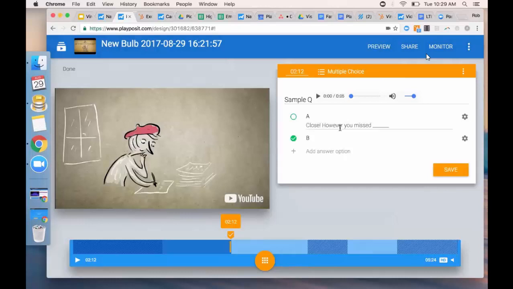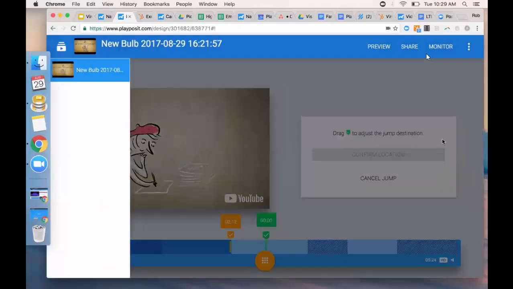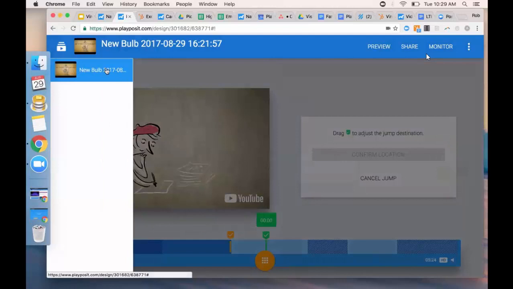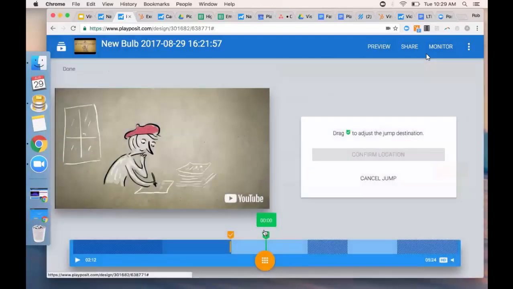So I'm actually going to push them back to the beginning so they can review that content again. To do that, I'm going to click into that gear icon. I'm going to call this our jump to feature. In this case, I only have one video in my playlist, so I'm just going to select the one that's available. And then this green icon appears that I can click and drag to determine where I want students to go when they select that answer choice.